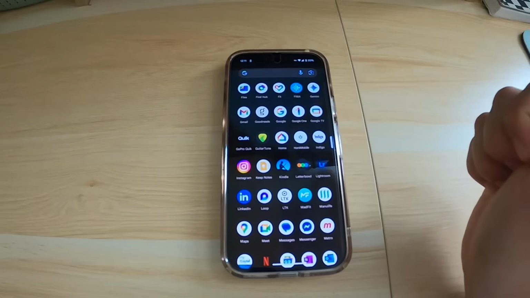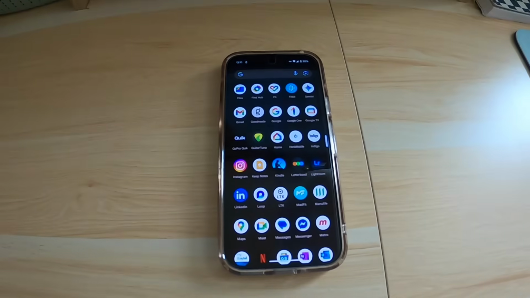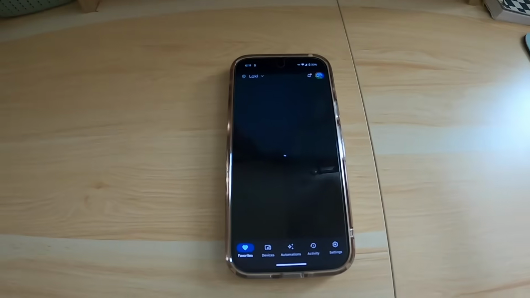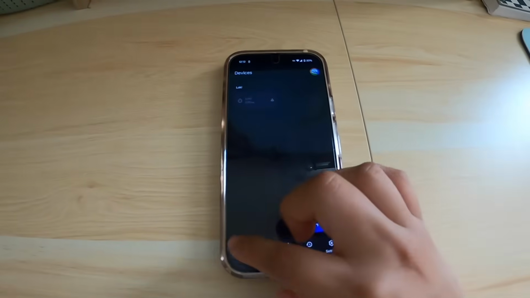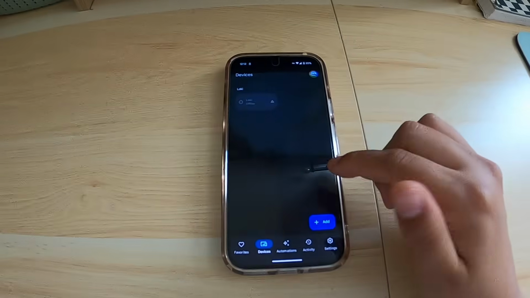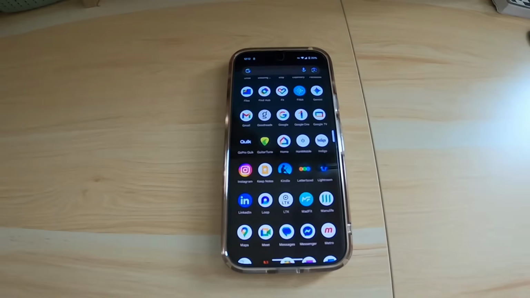Guitar Tuna is a tuner for my ukulele. Google Home is the hub for all the Google devices that you have. I don't have any other ones. I had a Google Home, but it's at my mom's. Honk Mobile is just a parking app.